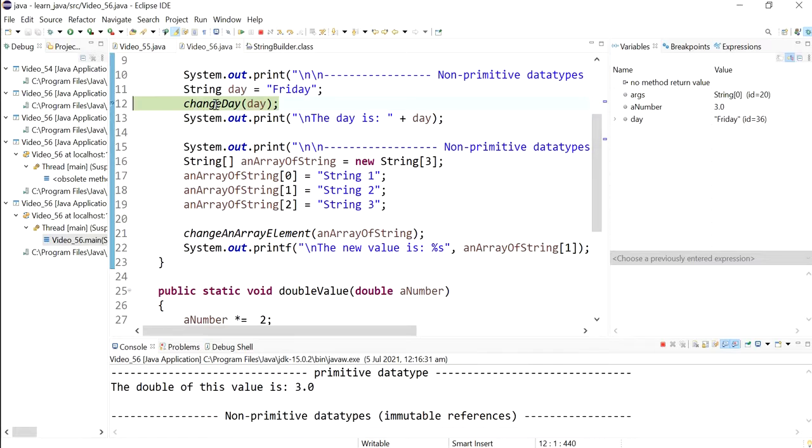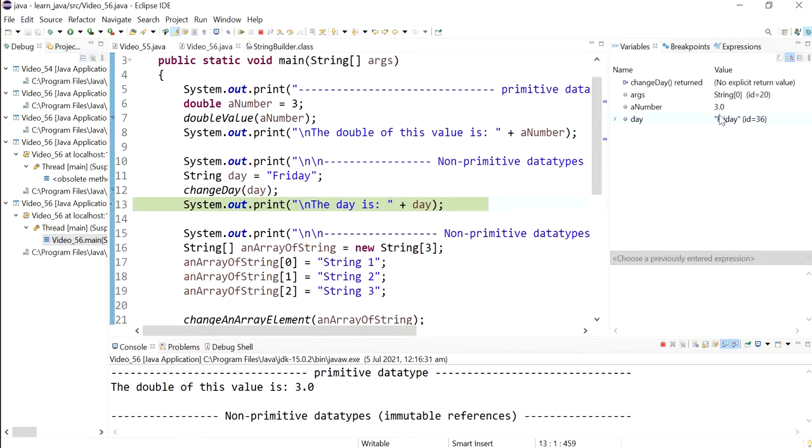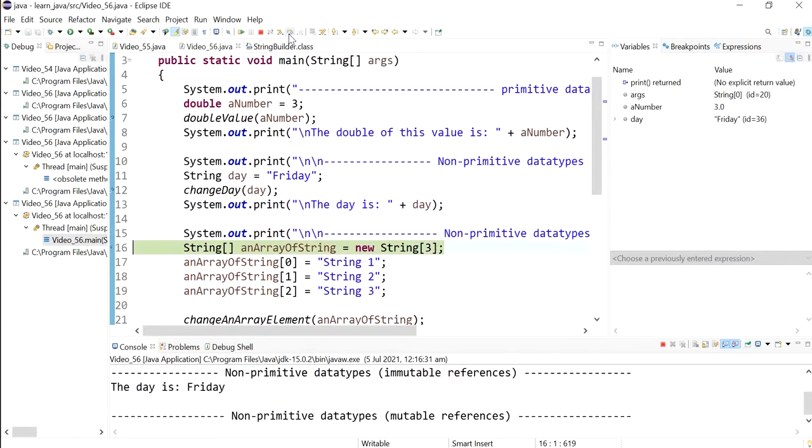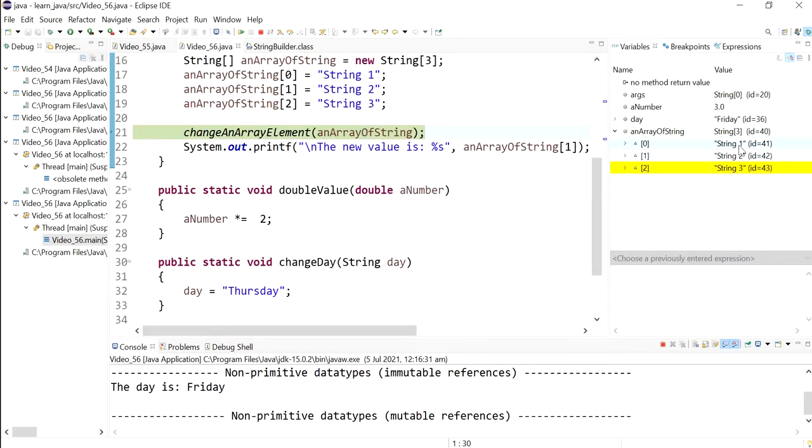Here, there's another function that I'd like to step into. And so you'll notice that the value is now Thursday. Now back to here, the value for day is back to Friday. I'm going to step over, and step over, and then I'm going to show you how the values are assigned to each index of the array. Now we've got string 1 at index 0, string 2 at index 1, and when you click on this variable, or this reference, you can actually see the array.